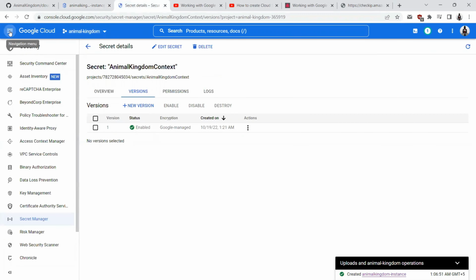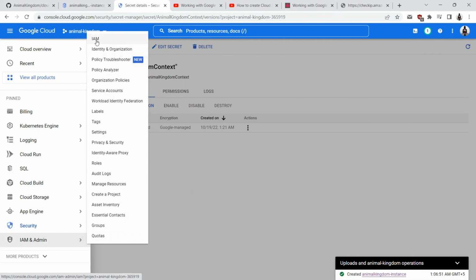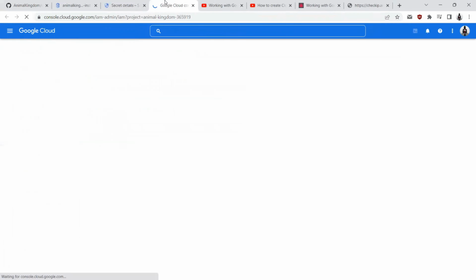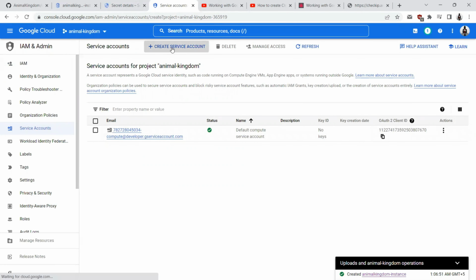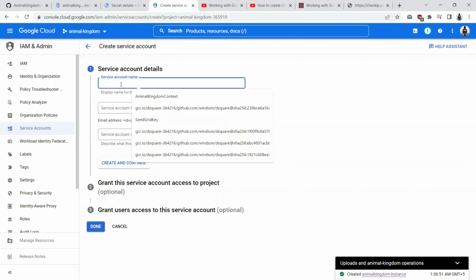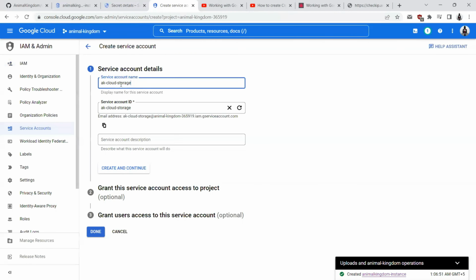So for that, I'll click on the navigation menu, click on IAM, and click on IAM in the new tab. Here you will find the service account option. I'll create a new service account, and the name of the service account will be Animal Kingdom, as in AK, and cloud storage.